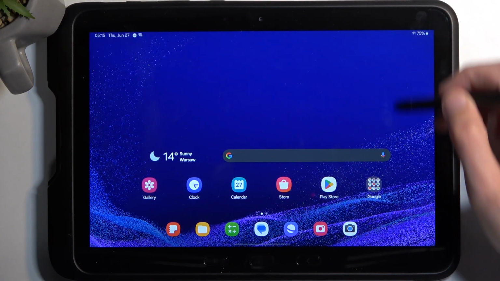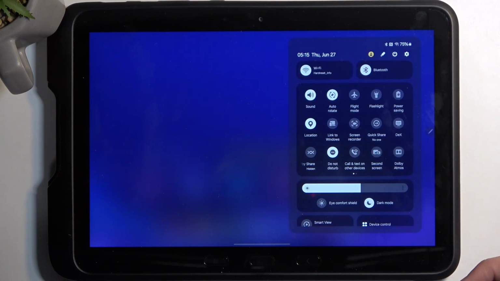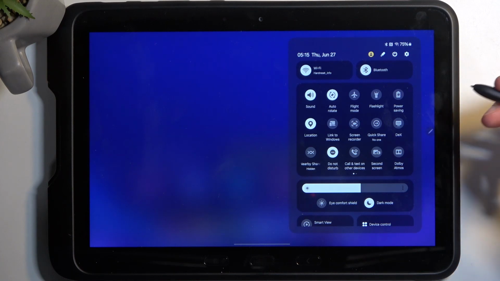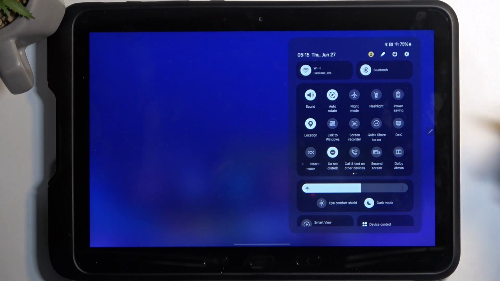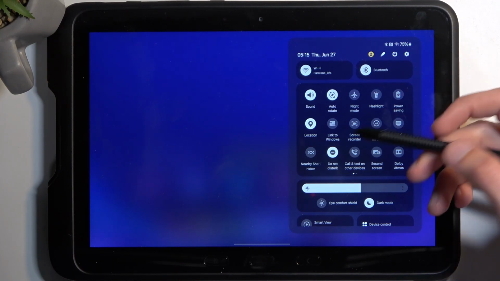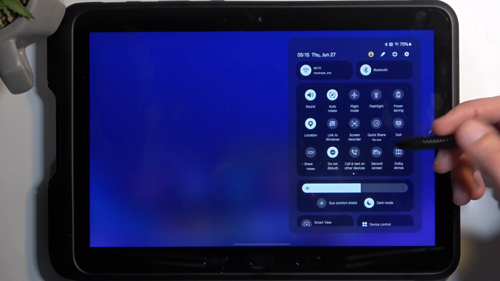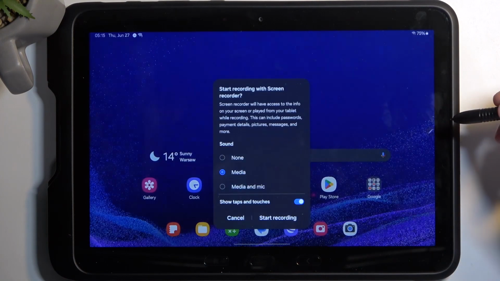So to get started, let's pull down our notifications by swiping down from the top of the screen and then swipe down once again to extend the list of visible toggles. One of those toggles should be a screen recorder. For me, it is located right over here. This is the default location of these toggles, at least I think it is. It should be added by default, so if you don't see it in the same place, you could swipe to the left and see additional pages. And once you see the toggle, simply press on it.